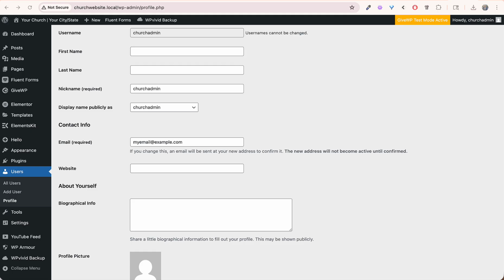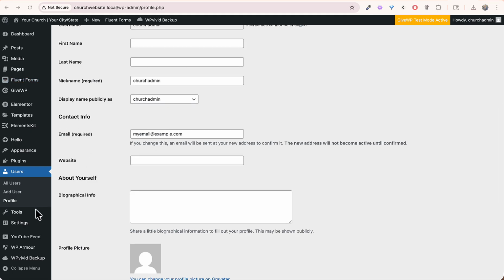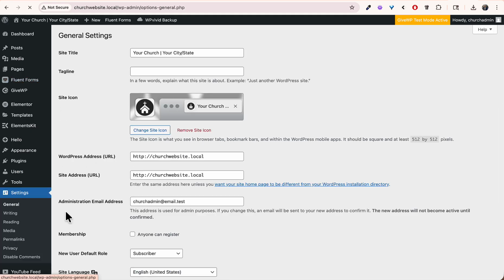All right. The next step is we need to go change some of our site settings. So go to settings, general. And you're going to want to update the site title to whatever your church name is. So I'll just make up one. I'll just say First Baptist. And then I would highly suggest, for SEO reasons, so that you show up in Google when people search for a church in your city or state, that you put in your city and state.